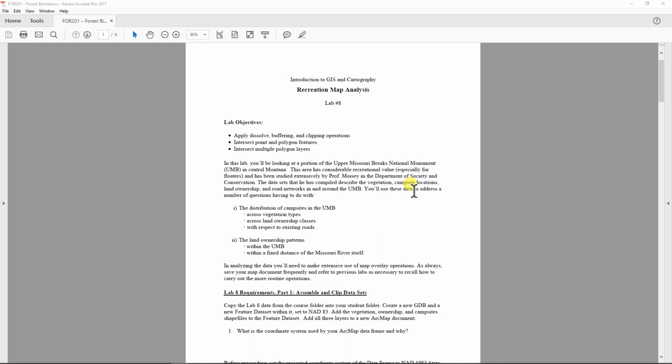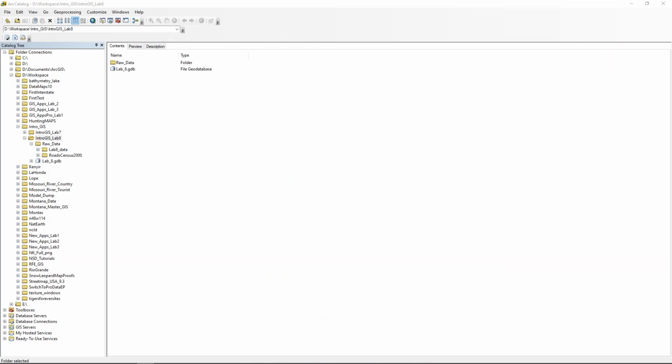We're going to be looking at an area of the Upper Missouri Breaks National Monument here in Montana, and looking at some distribution of campsites across vegetation and land ownership, and closeness to roads, and then also the ownership patterns in the UMB and within a distance of the river. So I'm going to walk you through it.